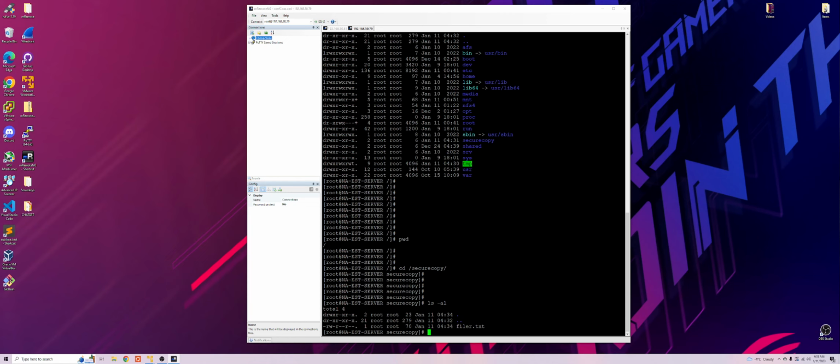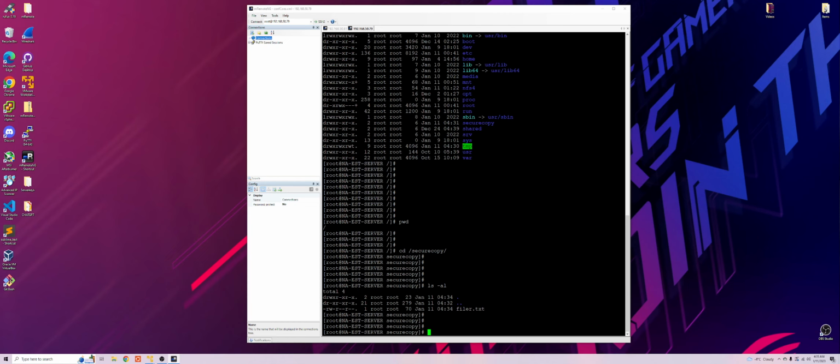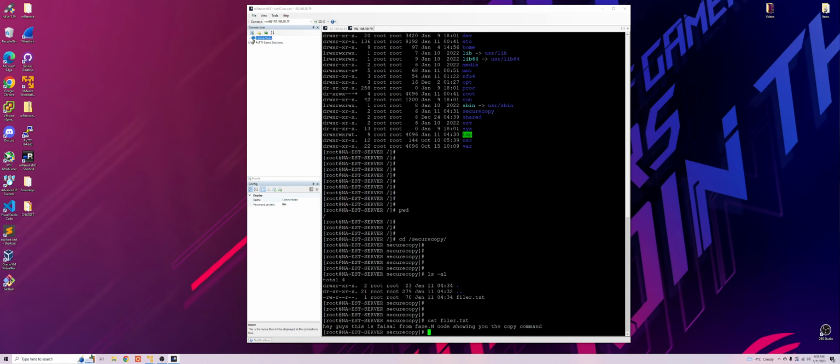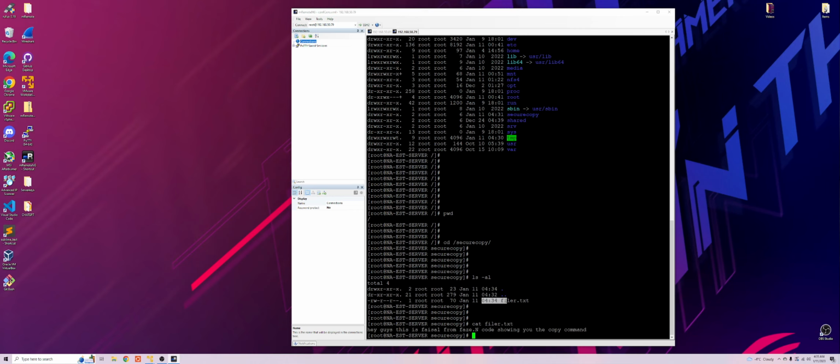Now, if we were to cat the content, we simply put cat and then the name, just to confirm that it's the actual file. And you guys can see, hey guys, this is Faisal from Face and Code showing you the copy command. And if you guys have noticed, we have not preserved the state. That's because we haven't used any flags to preserve the state. But I've shown you guys how to preserve the state, so you guys can give that a try yourself.